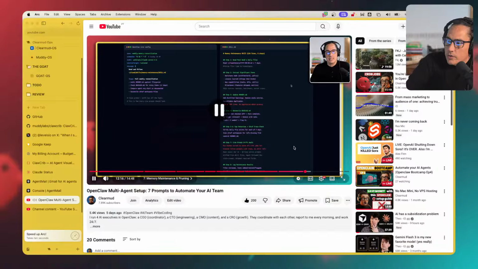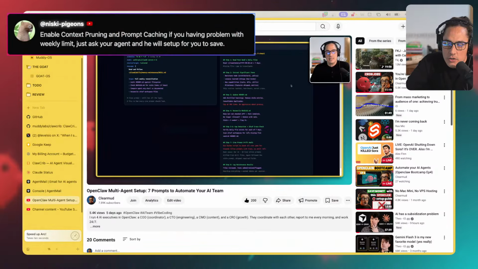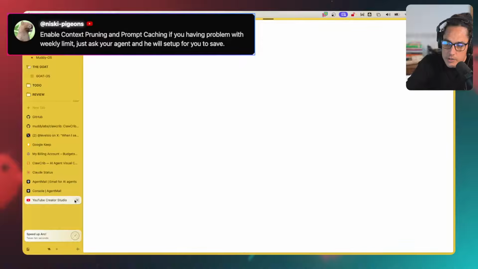Plus SKILL.md. So this is a memory maintenance skill. Now this is for your multi-agent team, but I highly recommend, like going back to what Niski said here, you have to have some type of automation in place to automatically prune and trim and consolidate. Otherwise you will eventually get to the point where each prompt is just chewing up 1 to 2% of your weekly usage. Okay. I do talk about it in this video. I think I should make another video solely focused on it, to be honest.